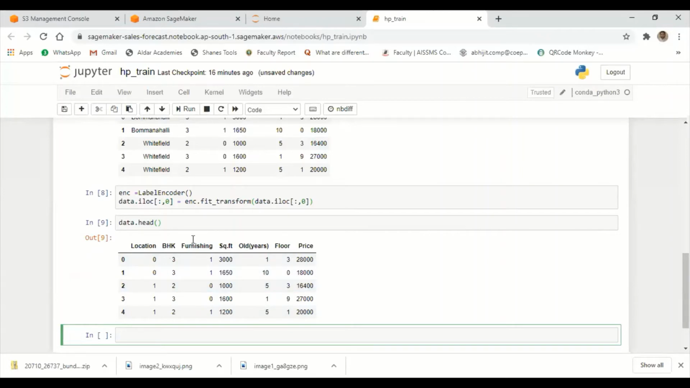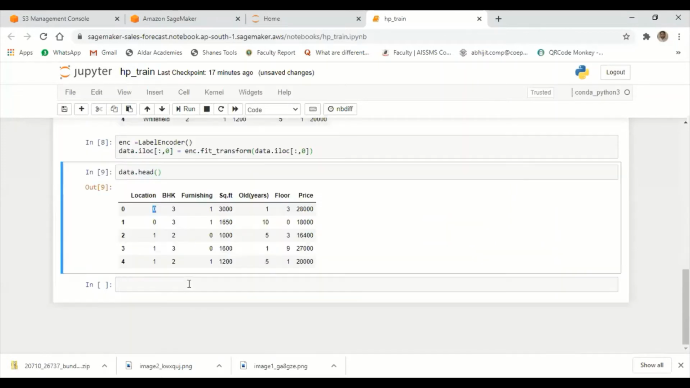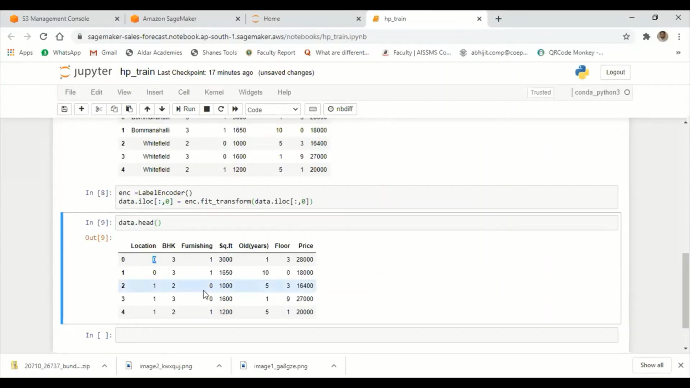Whatever Bommanhalli I had, I have assigned Bommanhalli a value of 0 here. Similarly, Whitefield I have assigned to 1. Suppose you have some other locations also, like north, east, those will be replaced with numbers. Now the complete data is in number format. There are no string values here, so it's very easy for me to forecast the data.